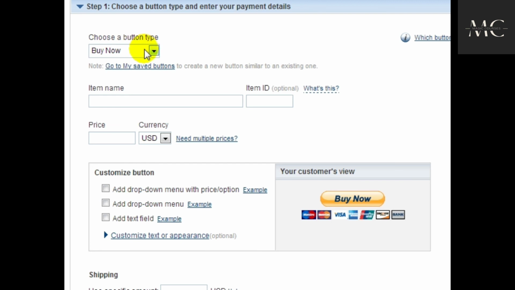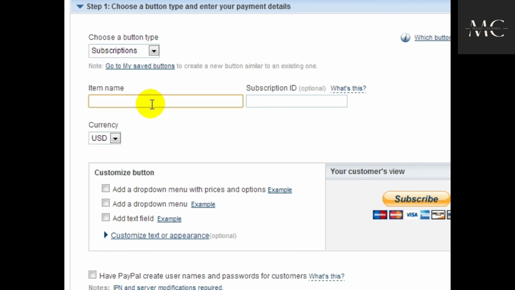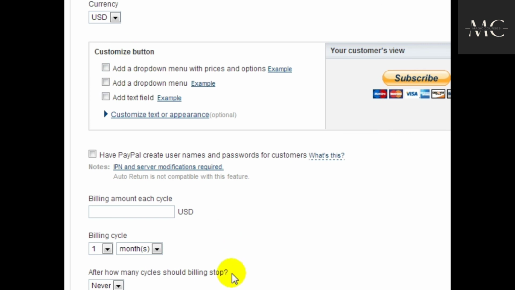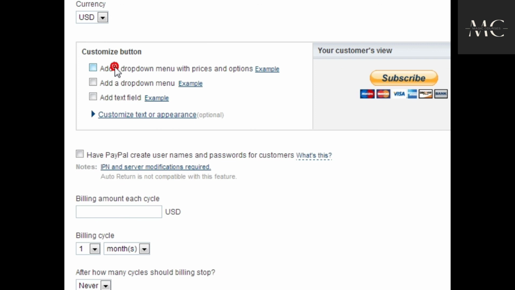You can choose a button type, and we're going to do subscriptions because we're going to charge a monthly fee, and we're going to click subscriptions. We're going to call this outsourcing, fixed term. The subscription ID is optional. You don't need that. And you can also customize the button. You can add a drop-down menu with prices and so forth. You can add a drop-down menu to gather other data if you want to, but we're going to leave it as it is.